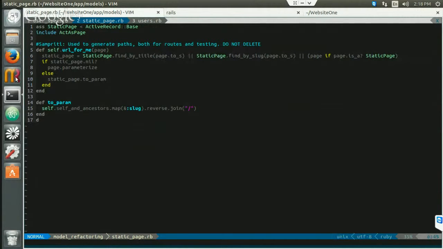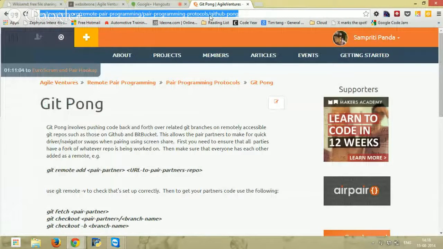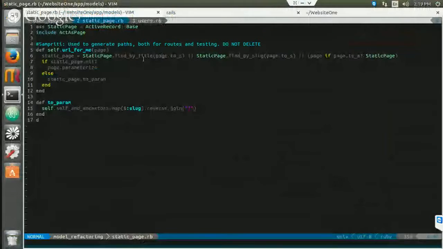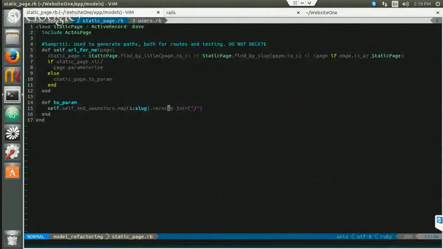So you see, when you pass it a page, let's say you pass it GitHub Pong, what it'll do is either try to find that page in the database, and then it will generate a path based on the ancestors, as you can see here, self and ancestors. It just generates that path using its ancestors. So that's how it works.